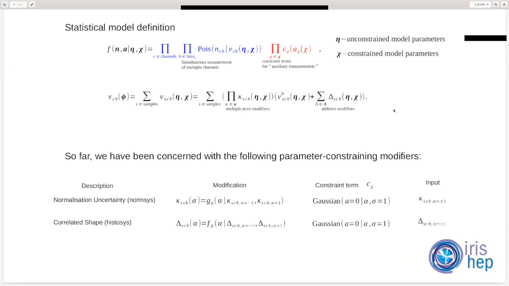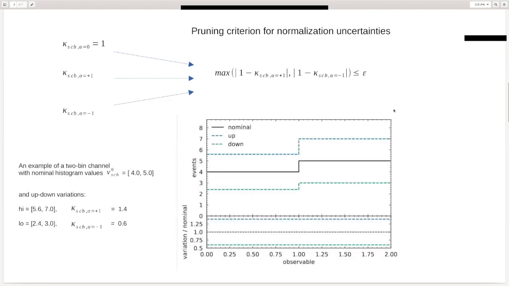And to make these flexible for some particular experiments, we use additive and multiplicative, we call them modifiers. These are simply the numbers which are used to make the shape of the distribution.